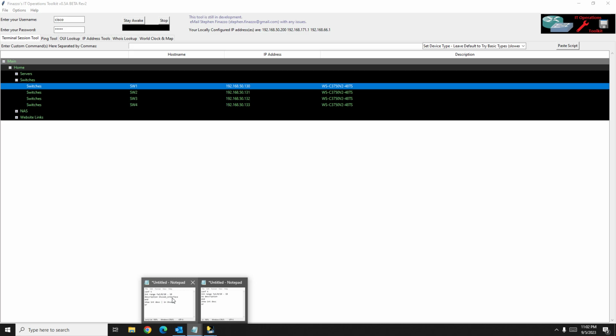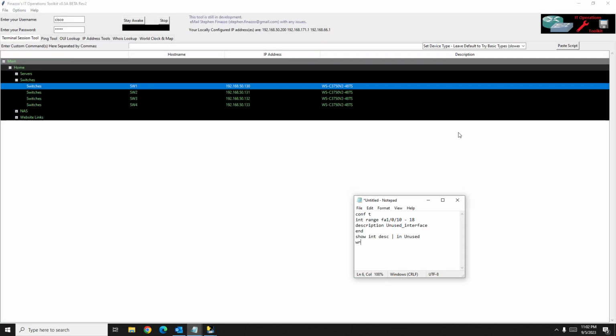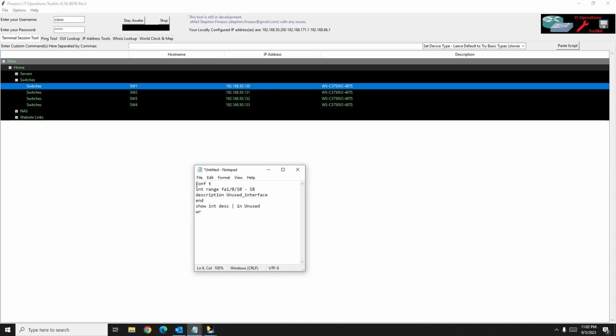Let me show you, I have a couple scripts here I've put together. So here's an example Cisco script. In this script, we're just getting into config mode. We're going to go to the interface range, so interface is Fast Ethernet 10 through 18. We're going to add a description called unused interface. We're going to exit global configuration mode. Then we're going to run a show command to display the output, just to confirm that the command was taken. And then we're going to save the config to startup.